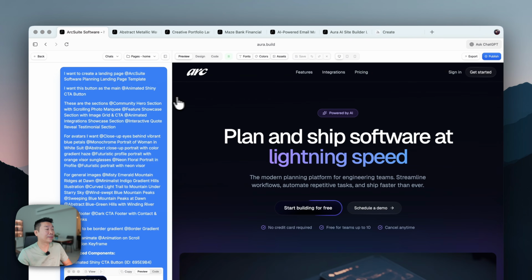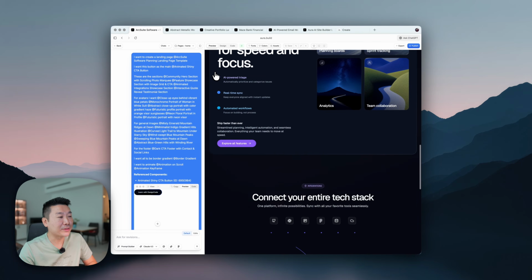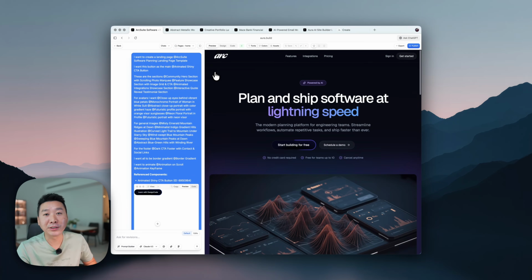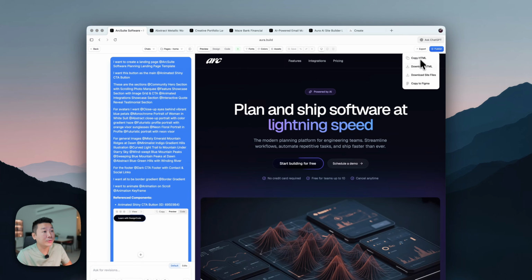Pretty cool, right? For something that doesn't charge you a ton of money for every site that you create, and also allows you to export your own designs and your own code, and all the files, by the way. You can download the entire site files.